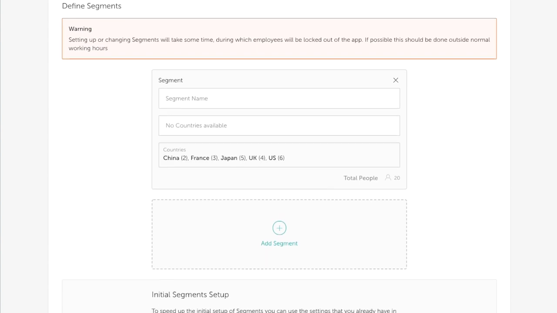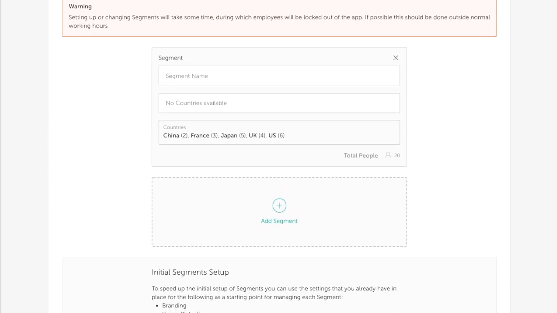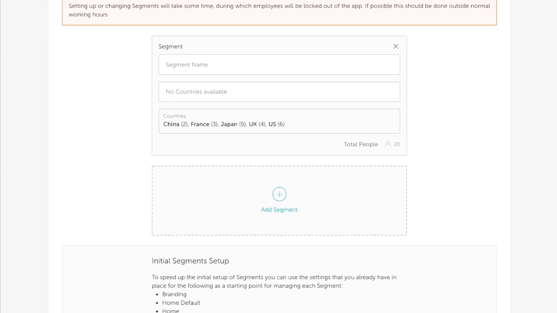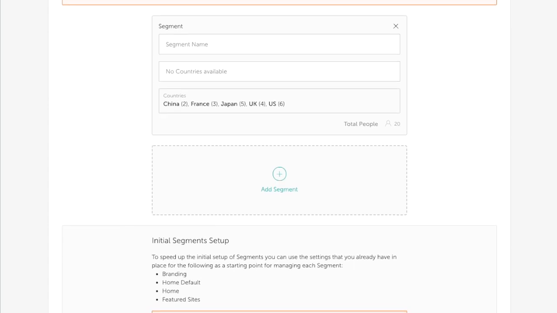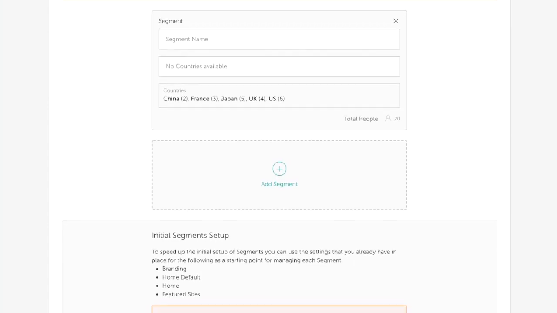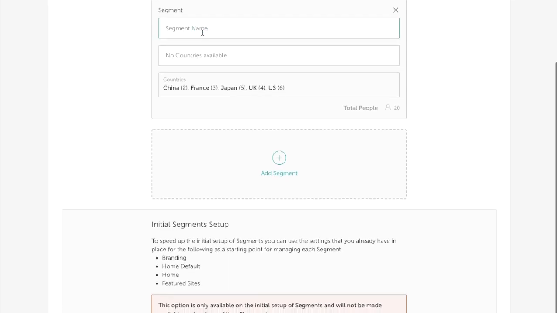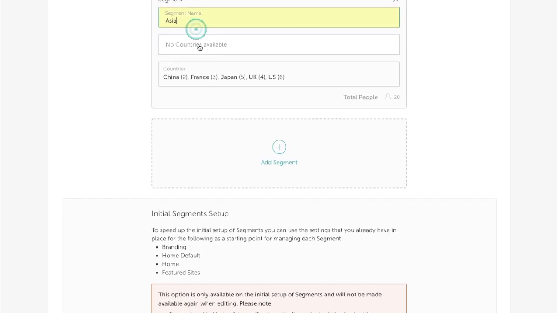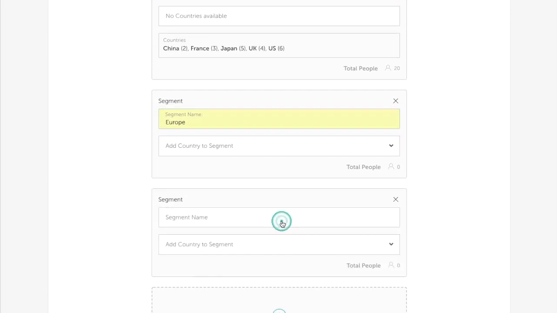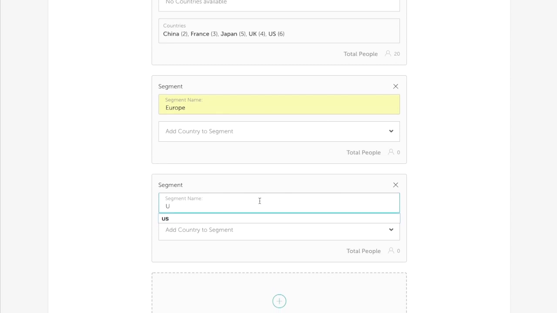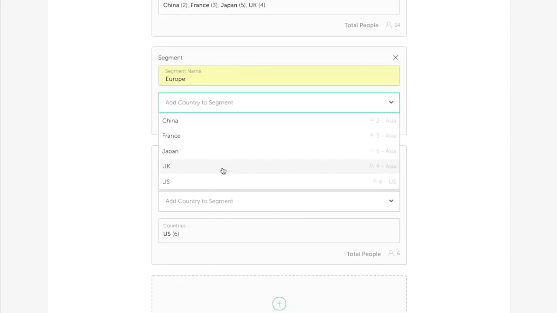The next step in the process is to name your segments, and each name needs to be unique. At GoodCo we've got offices in China, Japan, France, UK and the US, so we've decided to create 3 segments: Asia, Europe and US. I'm going to go ahead and create these segments, moving each country into the applicable segment. There isn't a limit on the number of segments you can create, but we do recommend keeping it fairly broad.